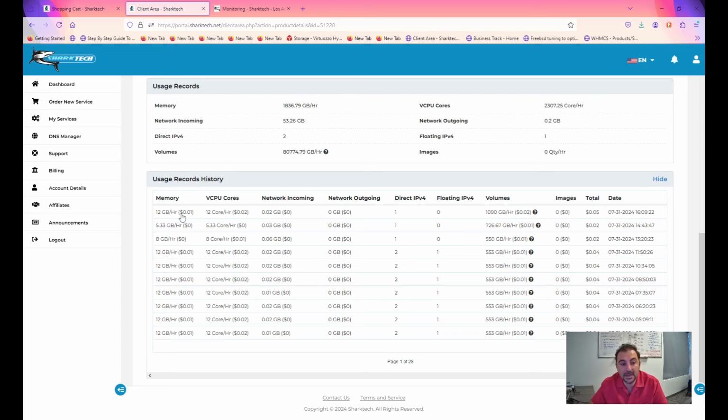So if you see here, we are using for the last hour 12 gigabytes of RAM, 12 CPU cores, 0.02 gigabytes of RAM, and 0 for outgoing network traffic with 1 direct IP address being used, and 1090 gigabytes in storage. And then it will show us the spread between default storage, HD storage, and NVMe storage. And then how much per hour you're being billed for these resources.